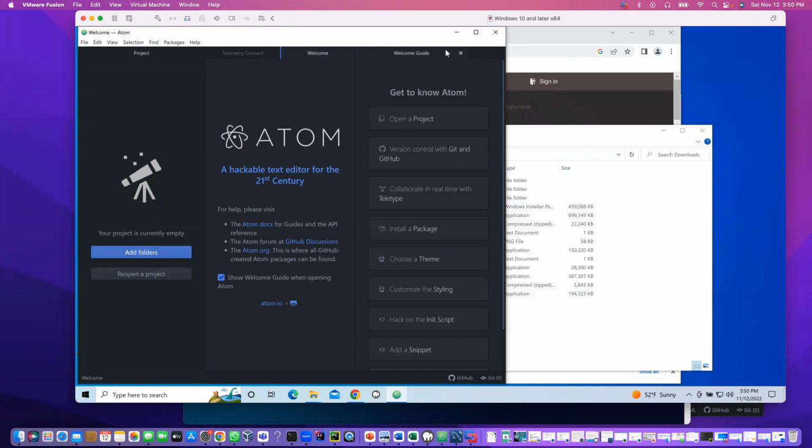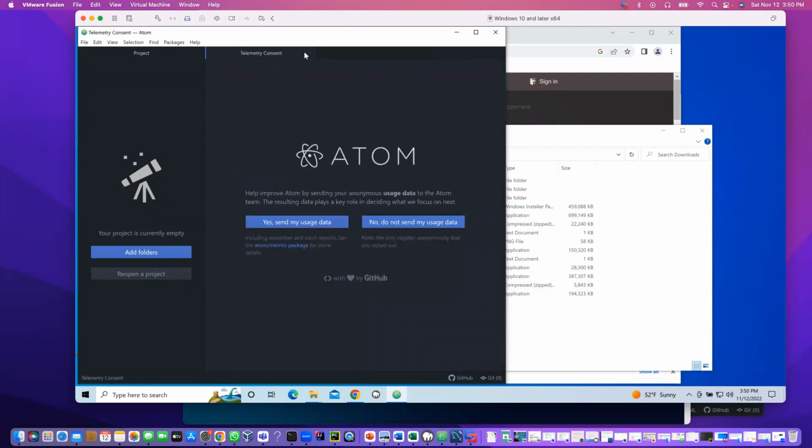What you can do is just mouse hover on this window, like the welcome guide. Just click the X button here, close the window. We don't need this one.